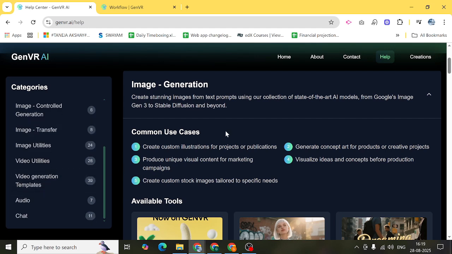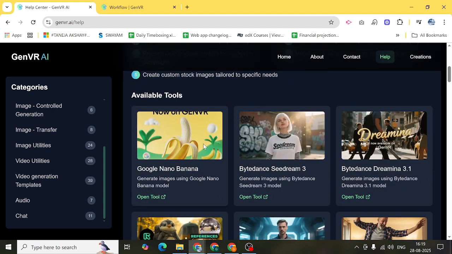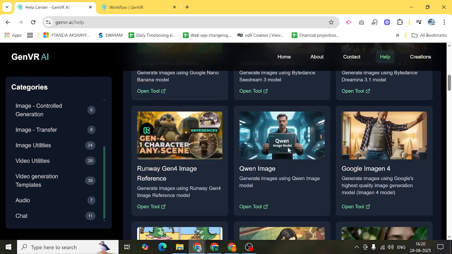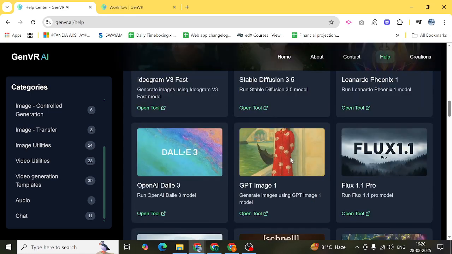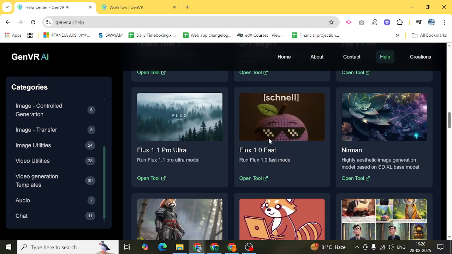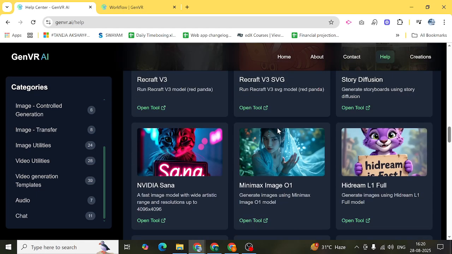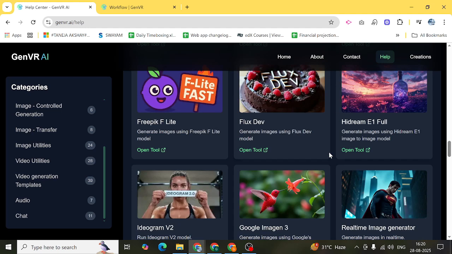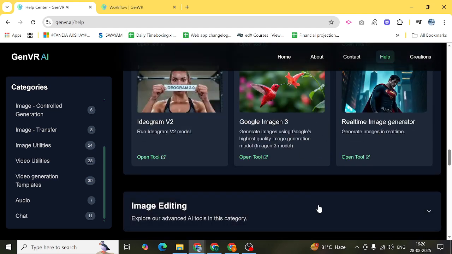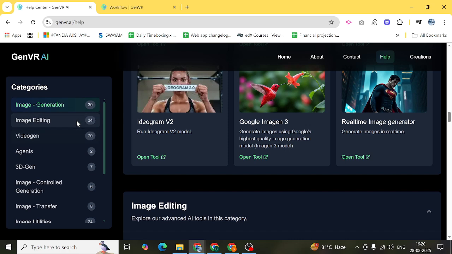So basically you can make use of any model. Google Nano Banana is also there, ByteDance Seedream, Runway's Gen 4, Qwen Image, Imagen 4, Ideogram version 3, Stable Diffusion 3.5, DALL-E, ChatGPT's GPT-1, Flux models, you get Recraft, you get NVIDIA Sana, Freepik F Lite, Flux Dev, all of these standard models. So more than 30 different best-in-class image models are available on GenVR.